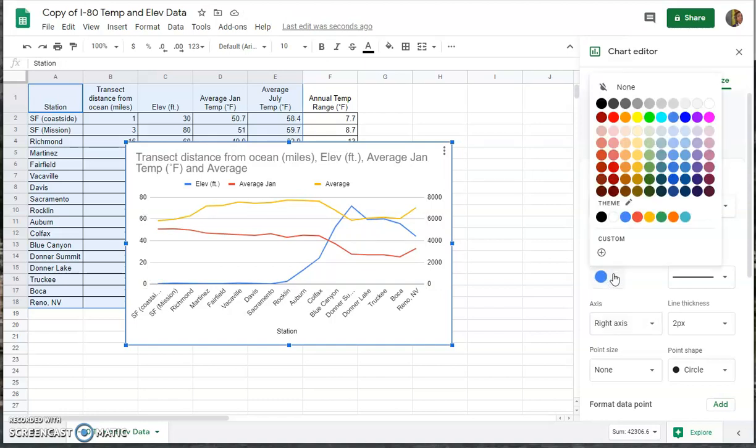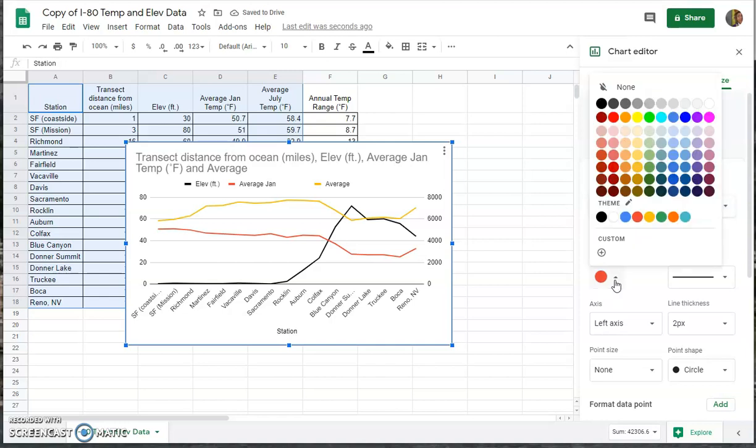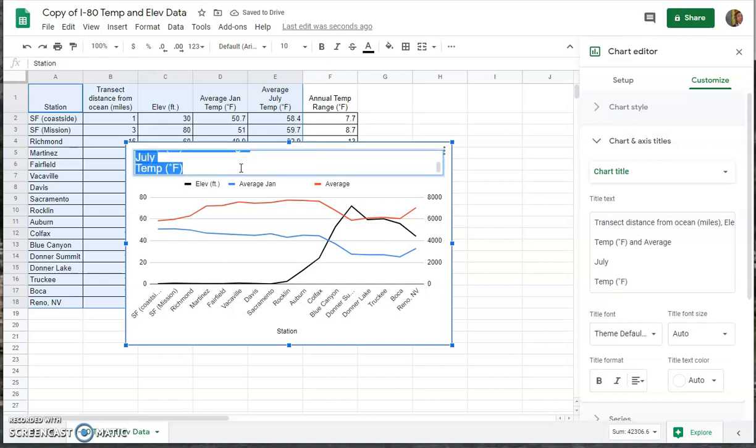For the colors, I would like that line to be in black. Then for my January temperature, I would like that line to be in blue. But everything else is good, right? And then for my July temperature, I would like that value to be in red. And up here, I might just double-click and say that this is going to be the elevation and temp chart.